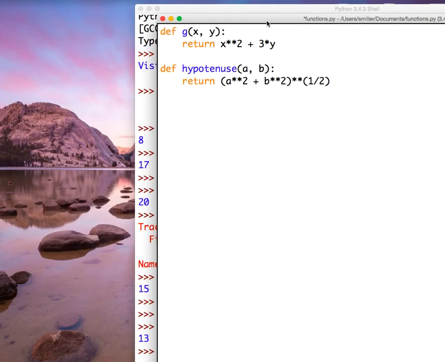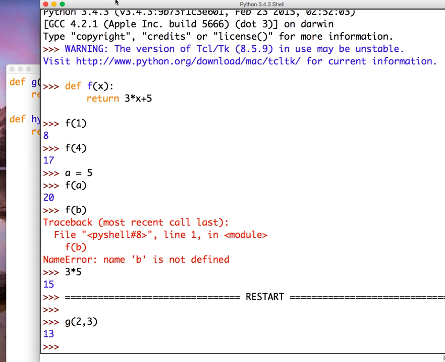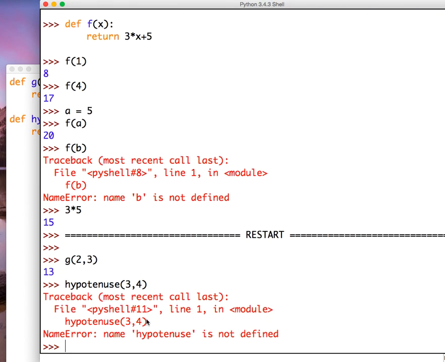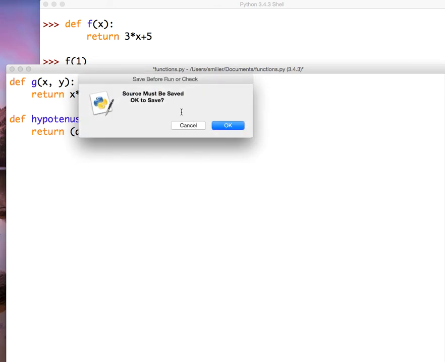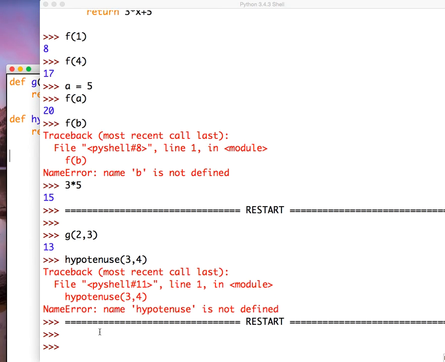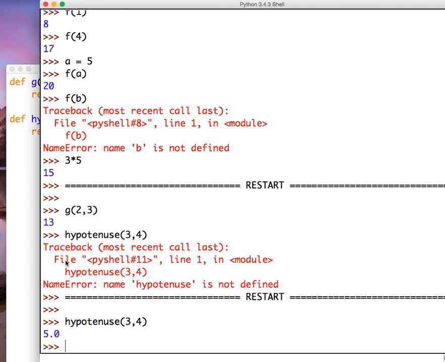I can run this module again now to define that function. Just because I typed that doesn't mean that I can use it, right? If I try to type hypotenuse now in my interactive shell, 3, 4, it will tell me it doesn't know what hypotenuse is. That's because I haven't evaluated this code yet. I have to evaluate that code by running the module or hitting F5. Save that. Now if I try to use the function I created, it tells me that the hypotenuse is 5.